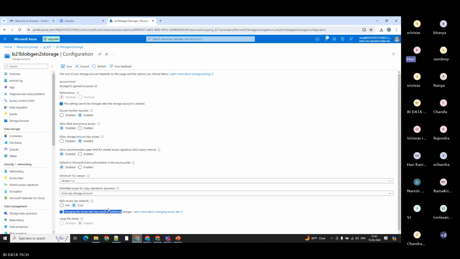Obviously. See, for moving the file from hot to cool, they're charging only 0.1. But if you keep the files in hot, daily they'll charge $1, right? But if you store your files in cool, they charge only 0.5. That is almost 50% less.